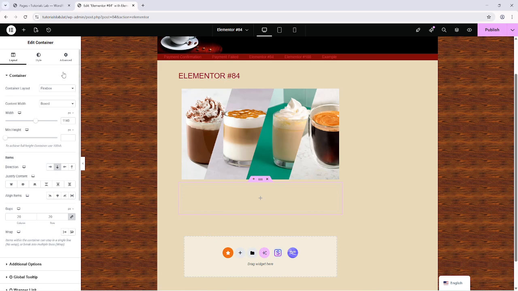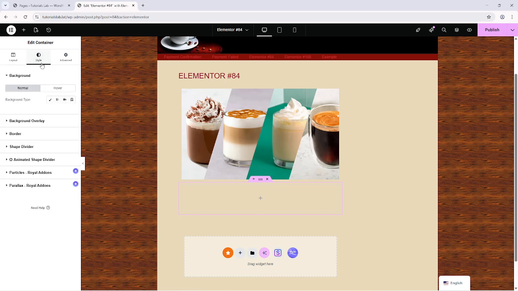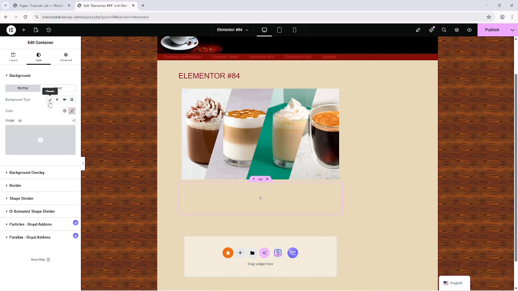With your first section in place, it's time to style it. Click on the section handle, which is the small icon that appears at the top of your section. This selects the entire section rather than individual elements within it. Once selected, head over to the Style tab in the left panel. Here, set a background color for this section. For example, you might choose blue to create a distinct visual block.